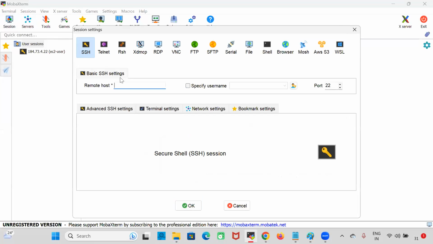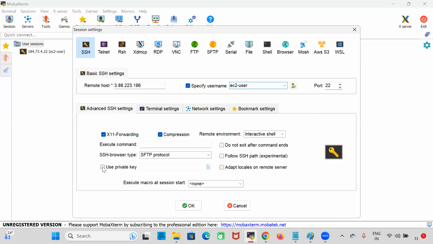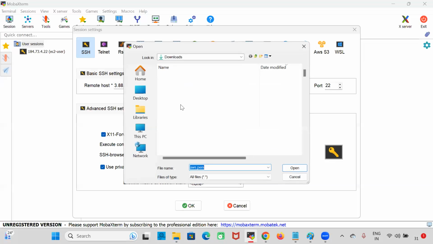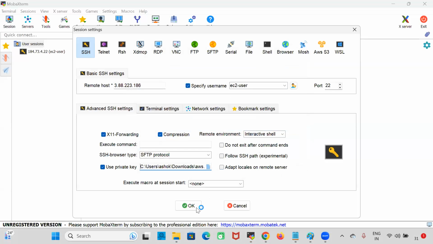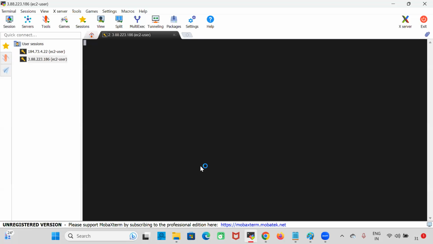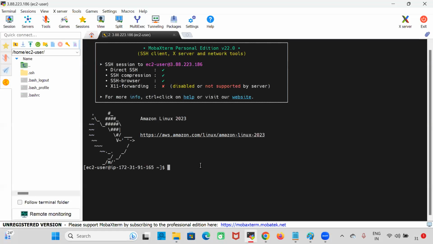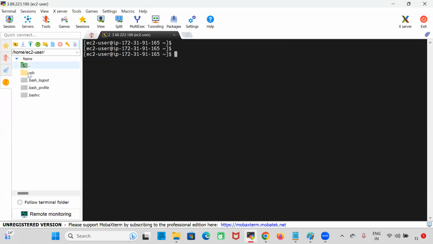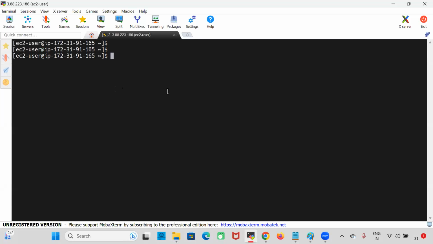Session, SSH, public IP address of the machine, username, the default username is ec2-user, setting, use a private key, that is the PEM file, which we have downloaded. Click on OK. So with this, I'm trying to connect with the Linux machine. In that Linux machine, currently nothing is available. Docker is also not available. Now we need to install Docker in this machine.